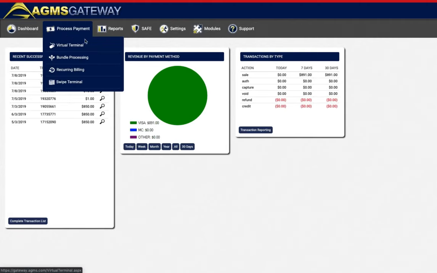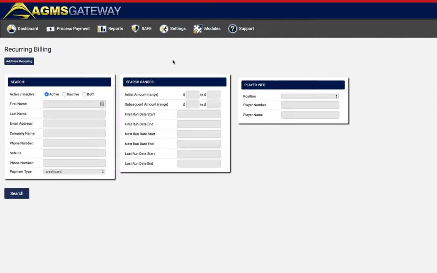recurring billing feature. So to find that, you just hover over process payment and click on recurring billing. And we're brought to this search screen. So this is where you can actually find existing recurring billing profiles that you've already created.